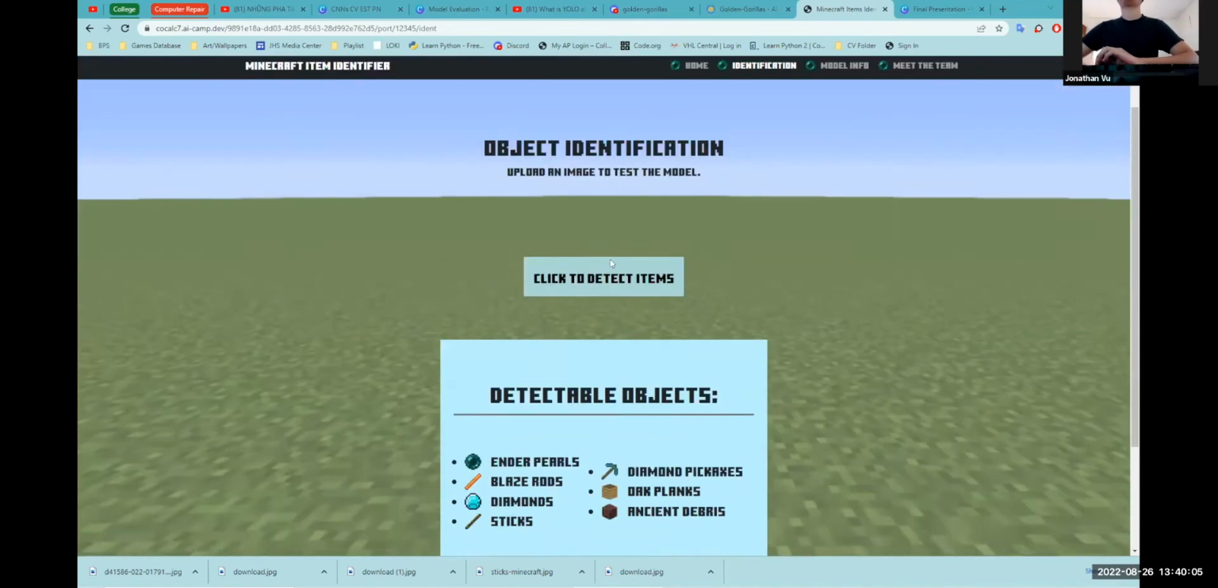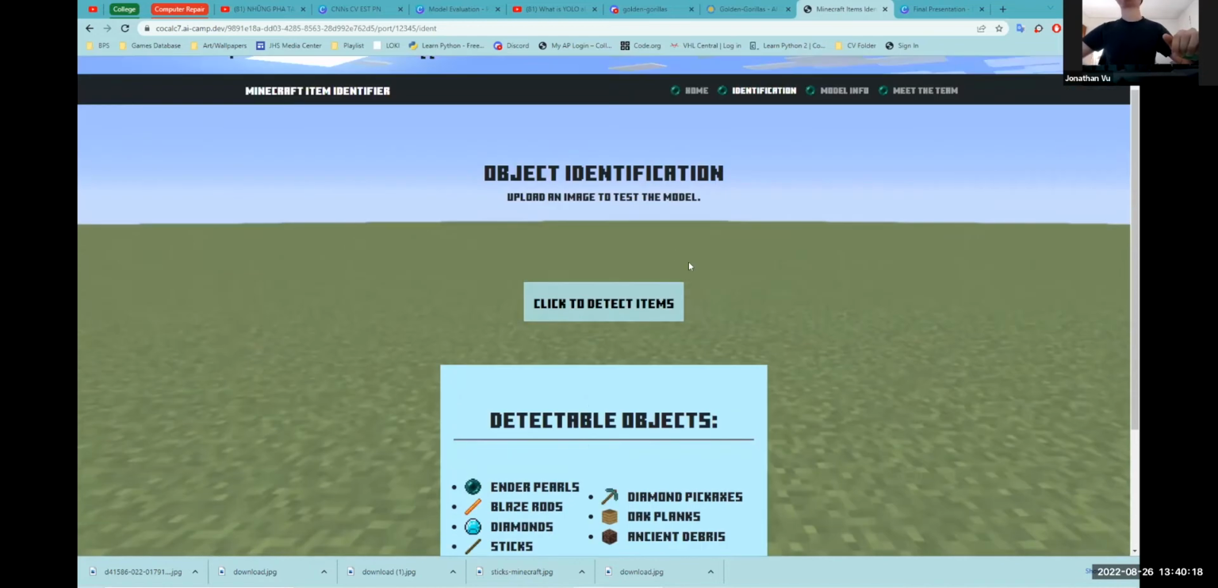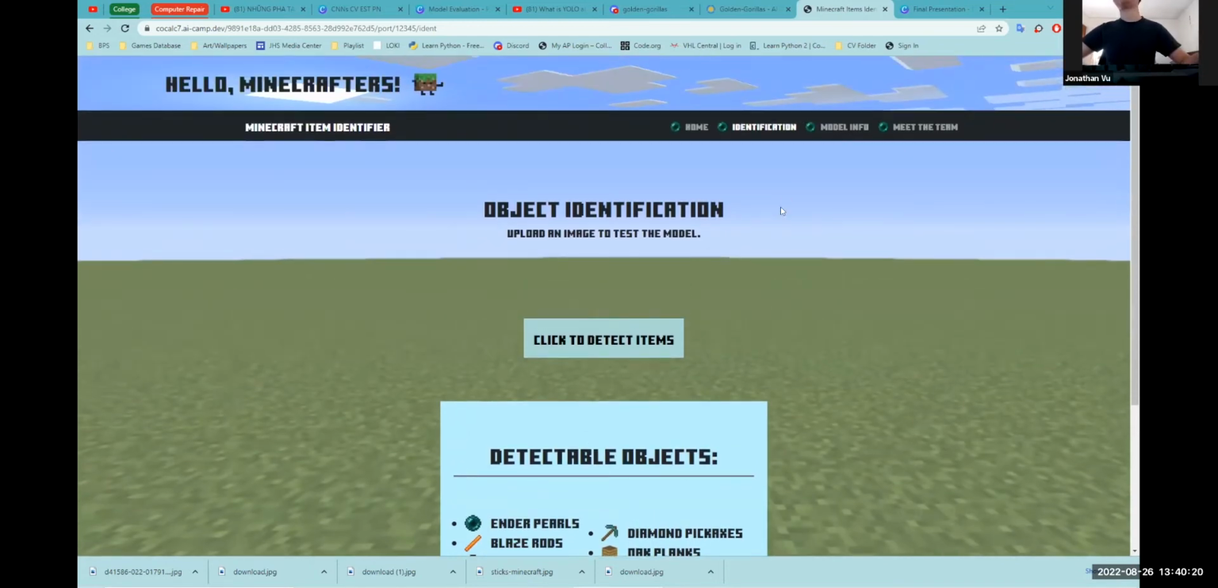We have the detectable objects. We made this table to tell the user what kind of objects the AI can detect. Right now we only have 7 objects, but in the future, if we can continue to develop this, we might have more than that.